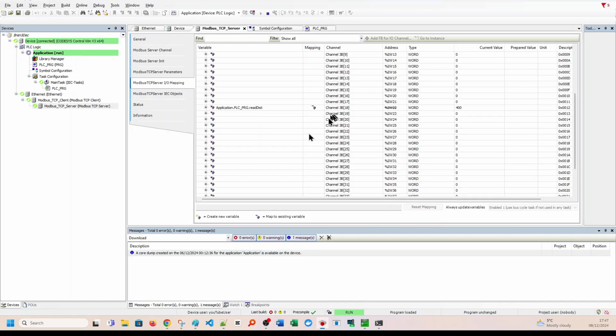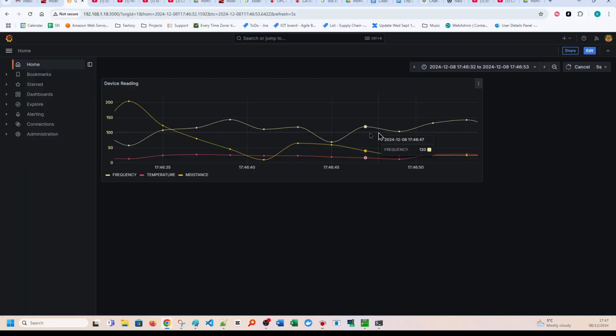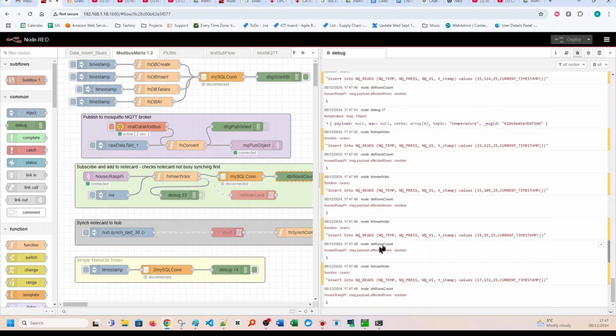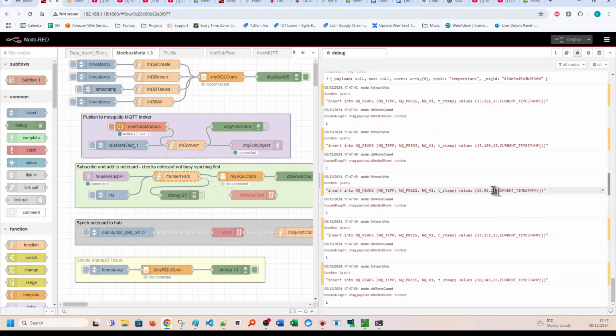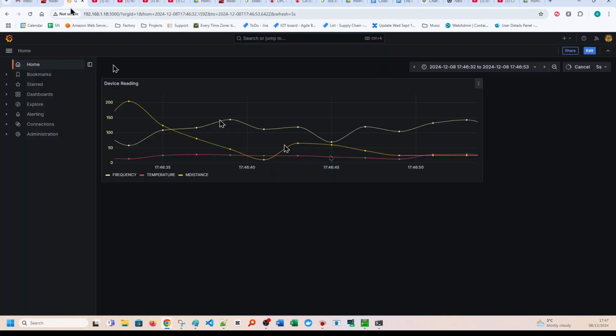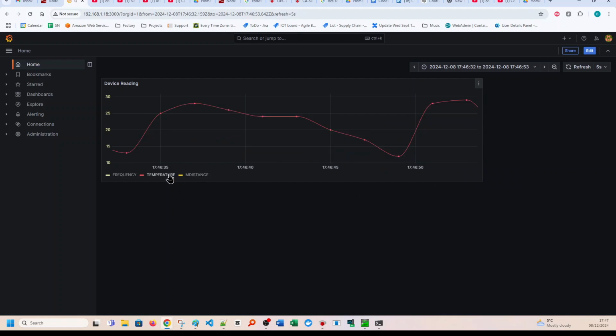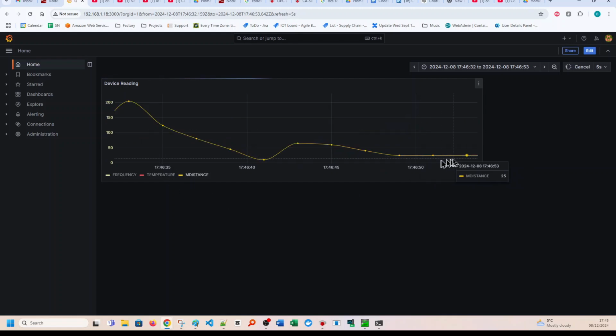If we go back to our CodeSys, we can see that this value is down to 400. If we go back to our NodeRed, we can see the value now being inserted; they're actually down to 25. We can just focus on distance, and we can see the values are back down to 25.